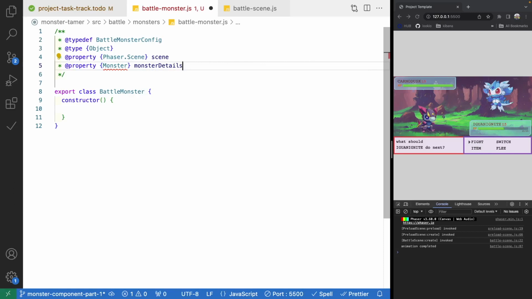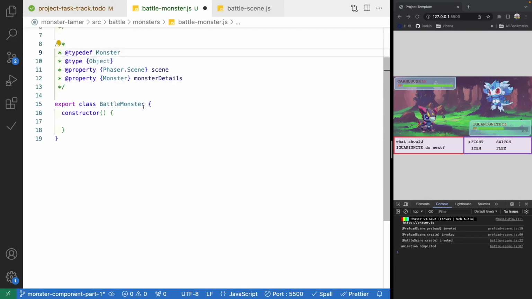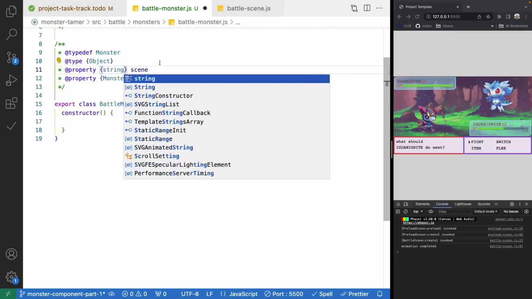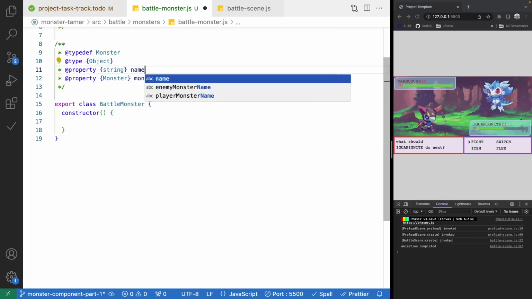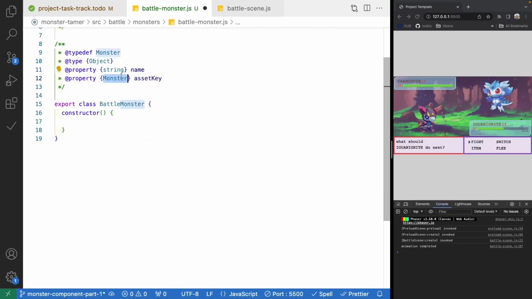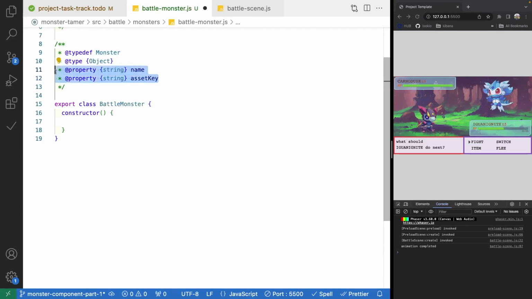And so monster is going to be another object. I'm just going to copy this block of code and paste it. Let's update our typedef name. It'll be an object, and we won't need our Phaser scene. Instead, this will have the details of our monster. We're going to have the name, and our asset key, so this will also be a string. I'm just going to copy this and paste it a few more times.